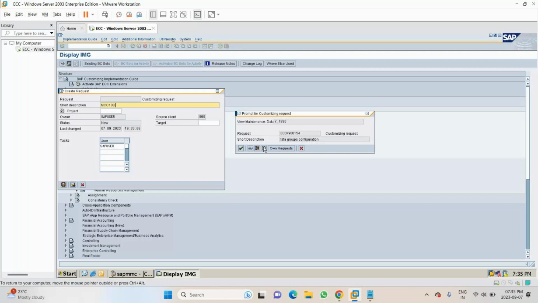Group configuration. You can give anything. It's not mandatory that you have to give this only. I'm just giving anything you can give in this. MCC 100 group configuration. Now see, this save button is not highlighted, whereas this save button is highlighted.